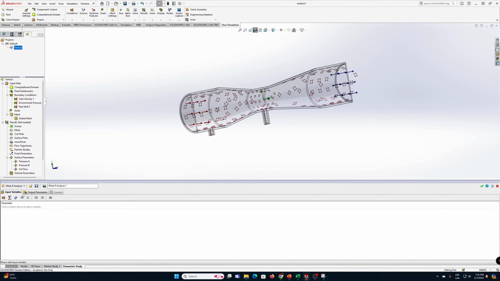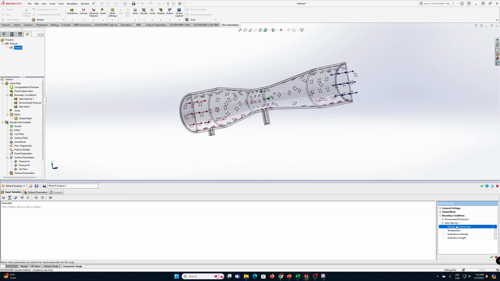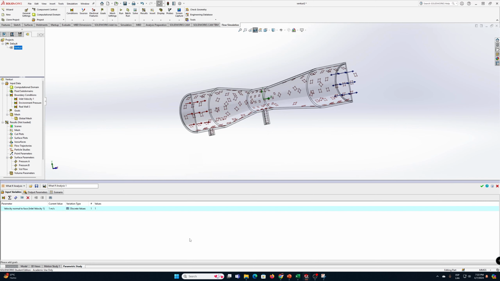And you have some input variables, output variables, and of course, the scenarios. So the first thing we need to do is go here to input variables, edit a simulation parameter. So click here on this button. You will have some parameters here. In this case, for example, the boundary conditions. And we will select the boundary condition. In this case, it will be only the velocity. So we will select the velocity. In this case, it will be the velocity normal to the face. And click OK.